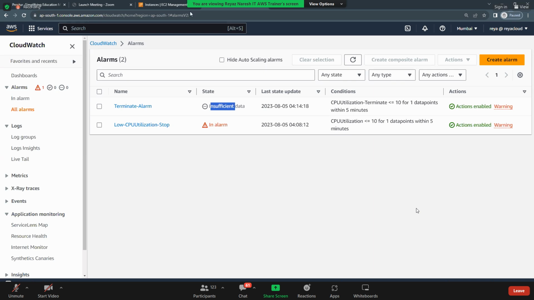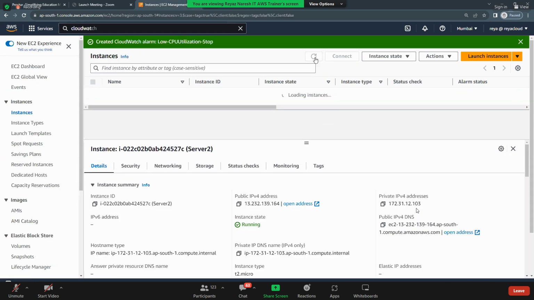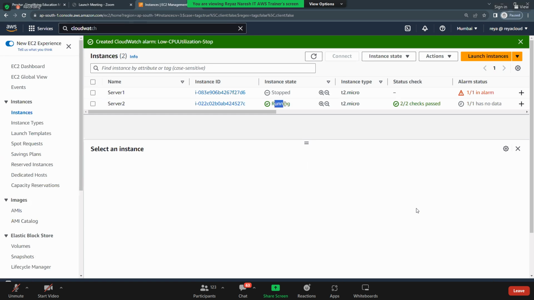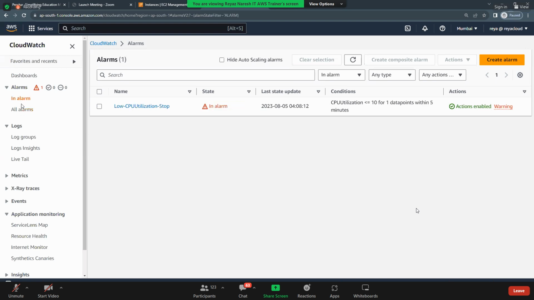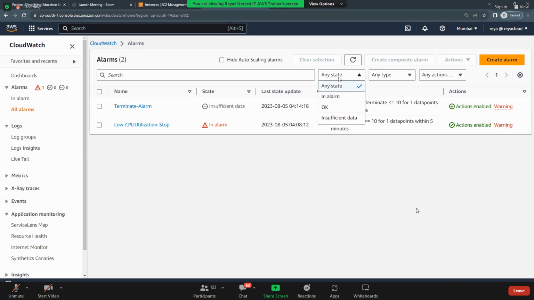Right? It is insufficient. So if I go and refresh here, after some time this will be terminated. Is this clear, everyone, guys? So here, any state, any type. We discussed composite alarm. Remember composite alarm? So you can create composite alarms if required. So what is a composite alarm? You can use AND or OR operations, a combination of multiple alarms.